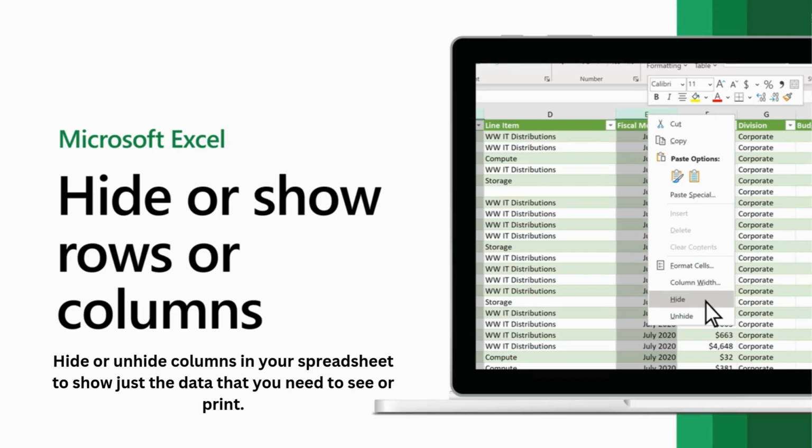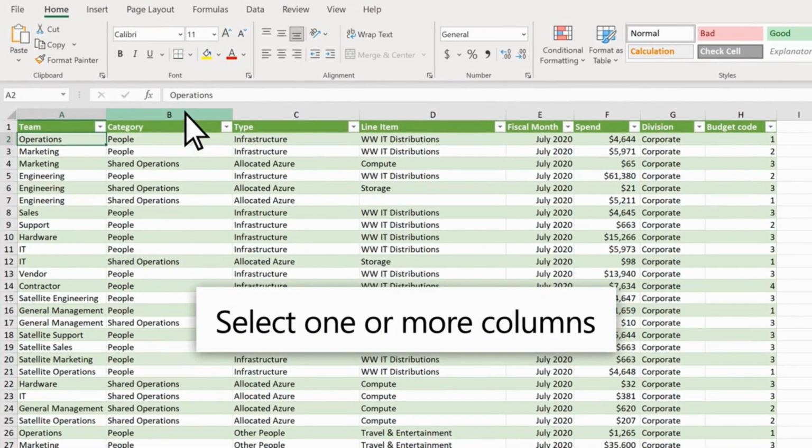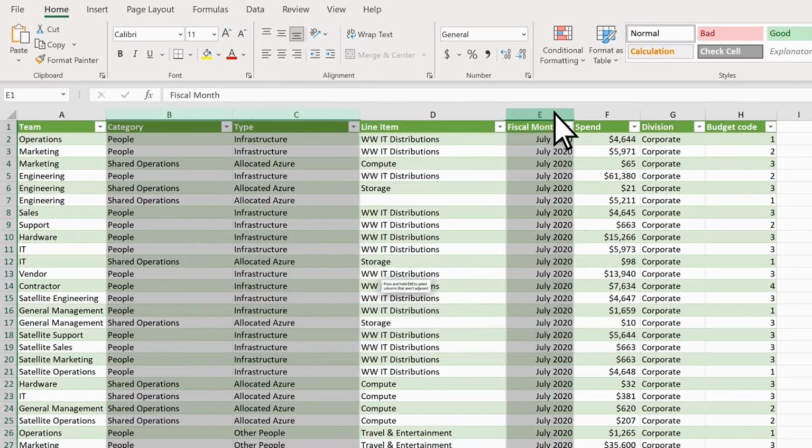Hide or show rows or columns. Hide or unhide columns in your worksheet to show just the data that you need to see or print. Select one or more columns. Press and hold Ctrl to select multiple columns. Right-click and select Hide.